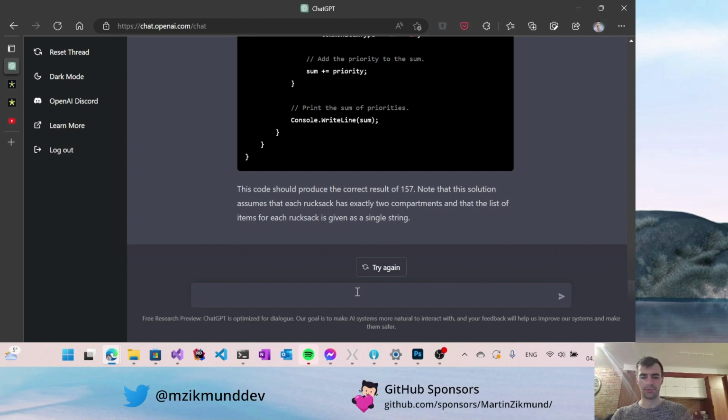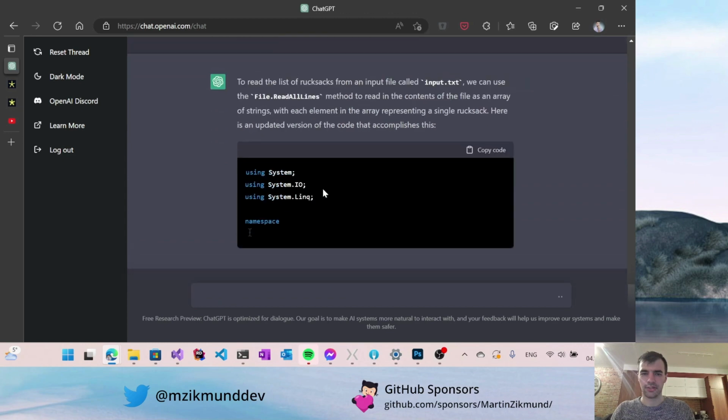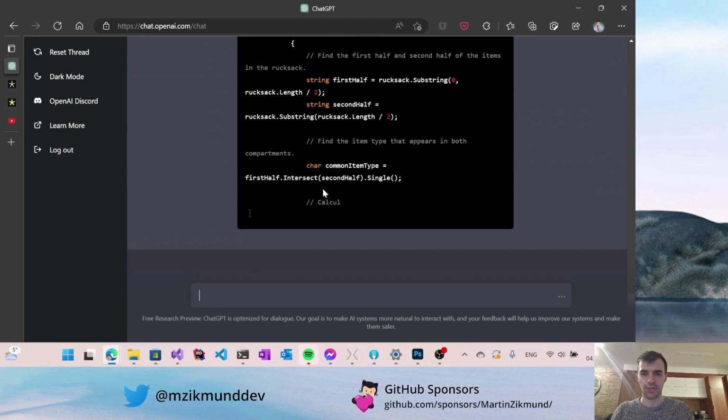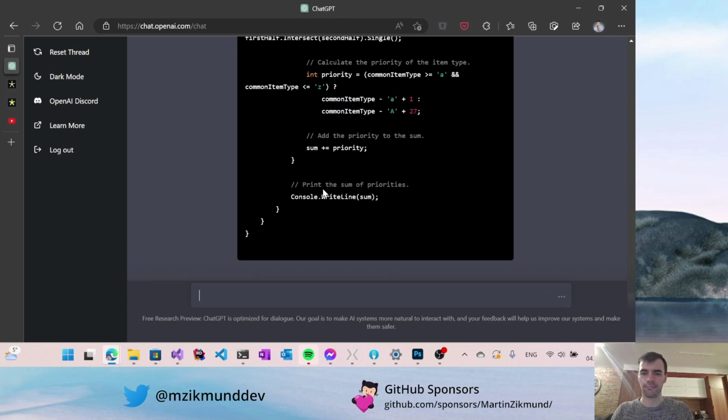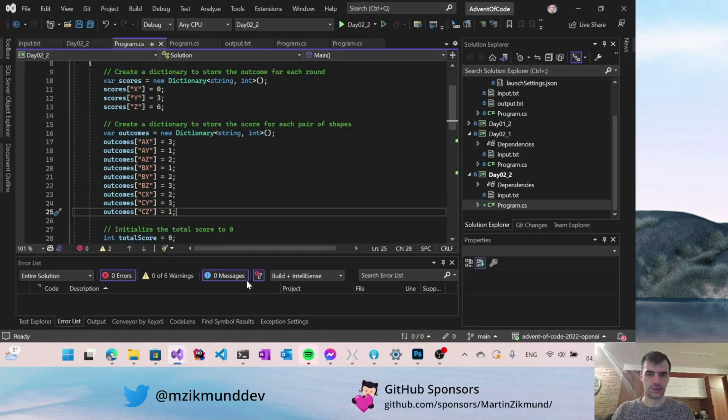Unfortunately, we need to read from an input file, so adjust the code. TXT. All right. So now the same code, just reading from the input file. Okay, let's put it here.